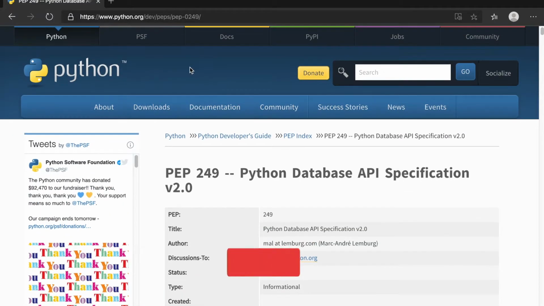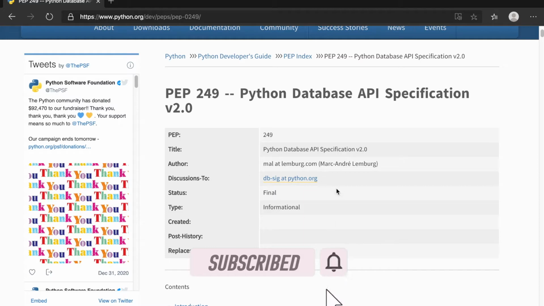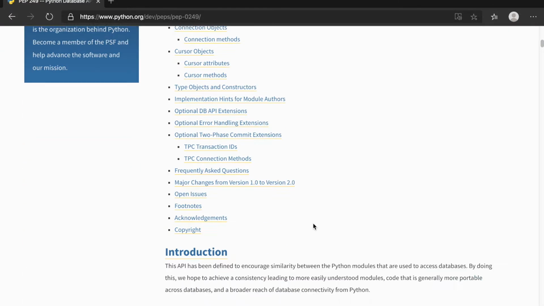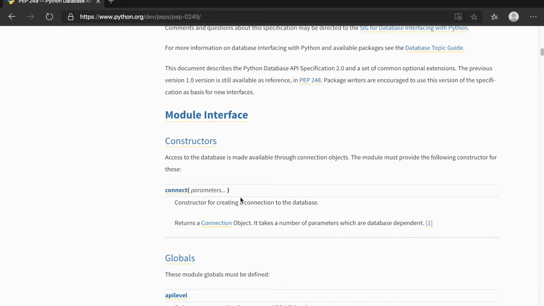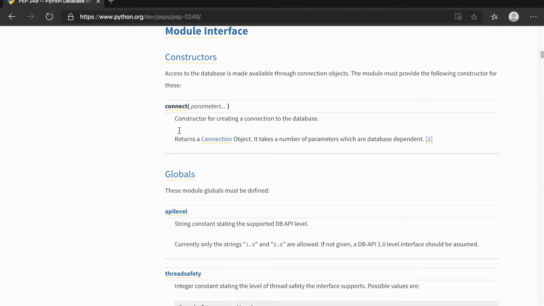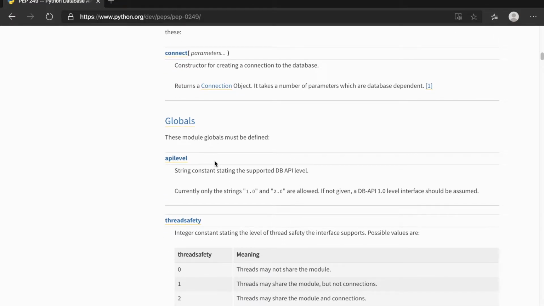Actually, I've opened the Python.org website. It is an official website, and we are in the Python documentation. So, in this PEP 249, the Python database API specification version 2.0, it gives the information about the main methods we use for every database. For example, we have the connect, which is the constructor, and which is basically a connection object, right?